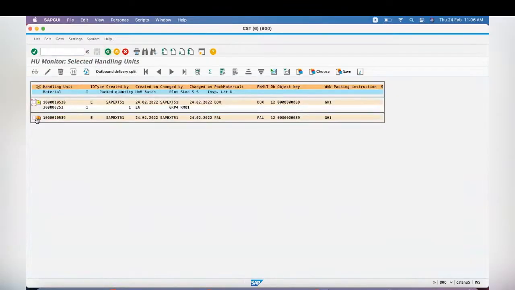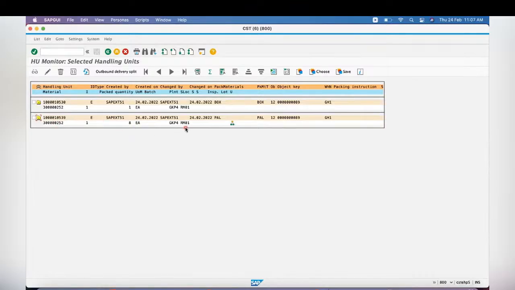So when you come back here, see the 530 box which has become first level HU is still available in RM01, and the 8 boxes of the pallet are still in RM01. So both the stocks are still in RM01. So when you do unpacking, the system will not post any goods movement.